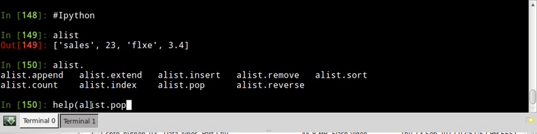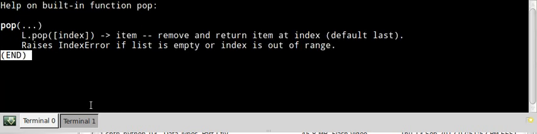help(a_list.pop, and I'm using the tab key to finish all of that, and I hit the end parenthesis, and I should get the information about pop. Pop index item, remove and return item at index, default last. Raises IndexError if list is empty or index is out of range.